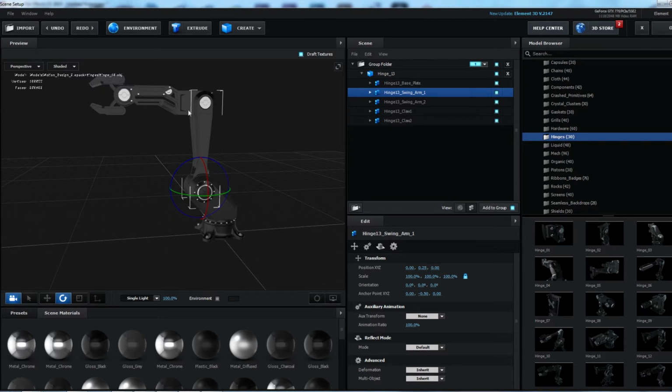Okay, let's continue. In order to be able to animate this correctly, you need to rig this arm using the folders inside of Element 3D. You have to create a hierarchy. Basically, make some parts of the hinge children of other parts so that they move with one another.